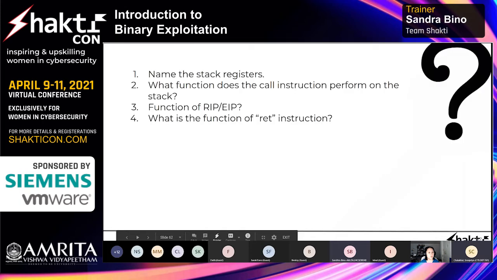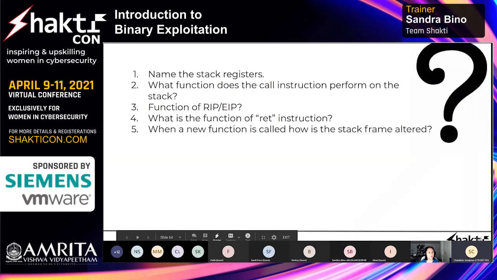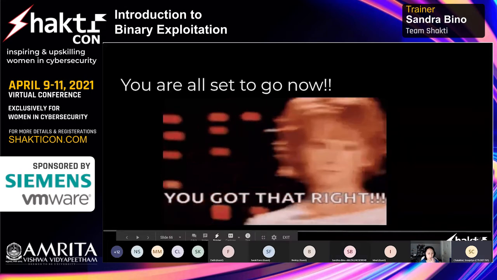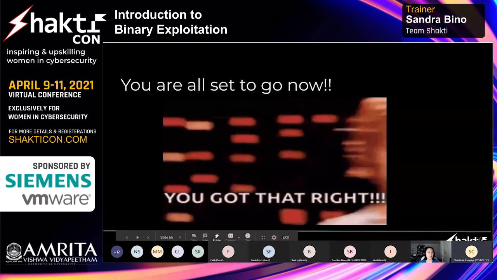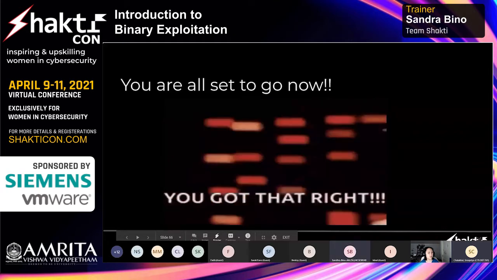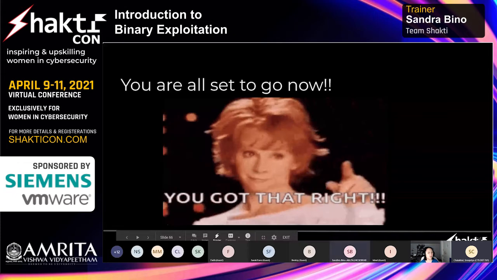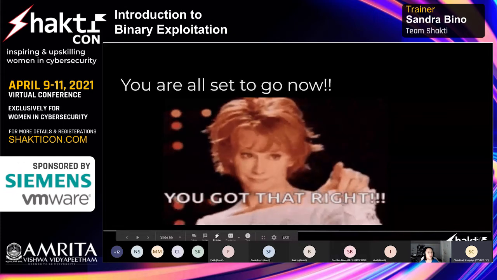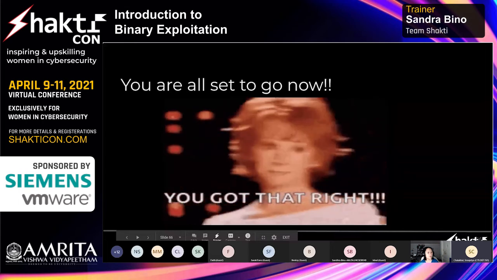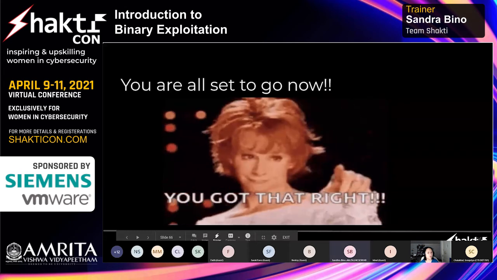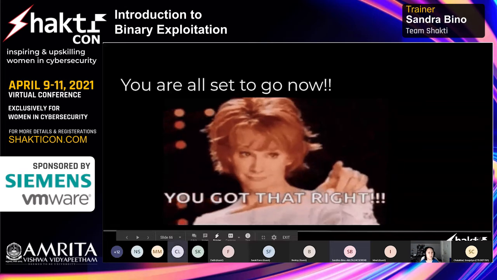Actually, if there are really beginners who haven't seen the stack before, please don't be worried, because it takes so much time and so many times looking at it to actually get the right flow and what it does. So please don't be intimidated if you don't understand how it functions. And please ask if you have questions or if something is not clear.